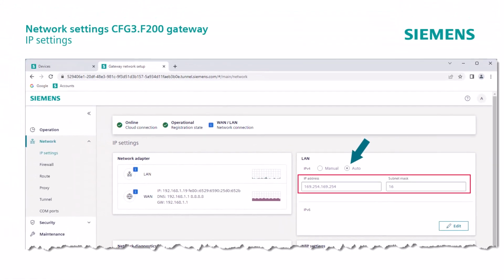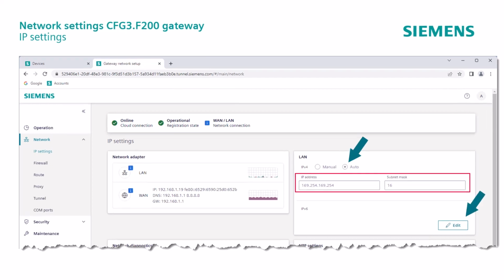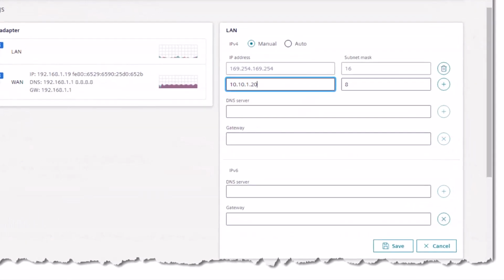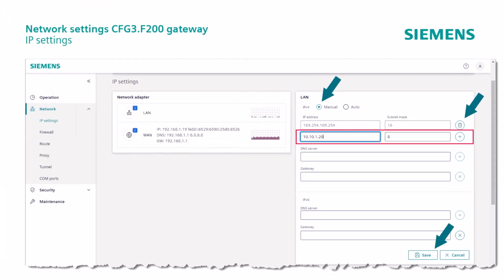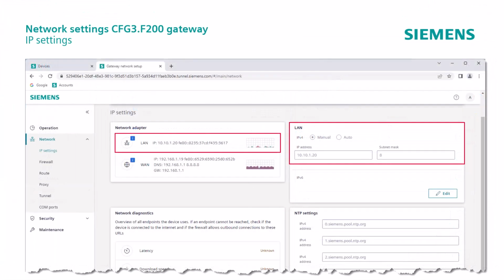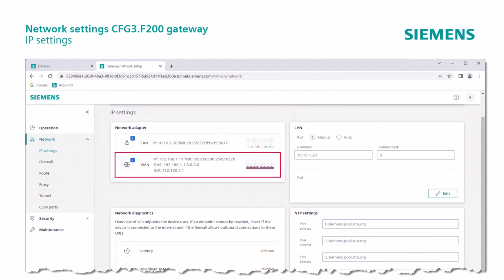At the moment, the assigned IP address from pressing the service button on the device is still current. In our case, we have defined a static IP address and therefore we have to select the Edit button. The user interface changes, we select Manual, enter the address defined in the topology, delete the IP address from the service feature, and confirm by clicking the Save button. This is the result of the IP setting changes and the WAN settings have been taken over from the provider.